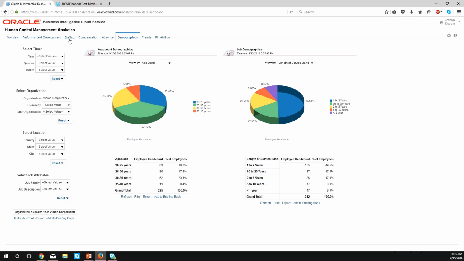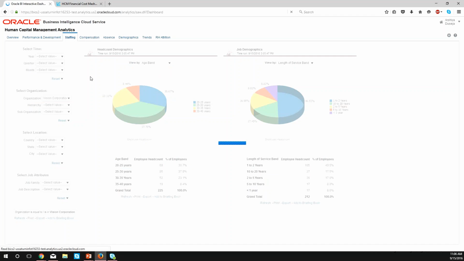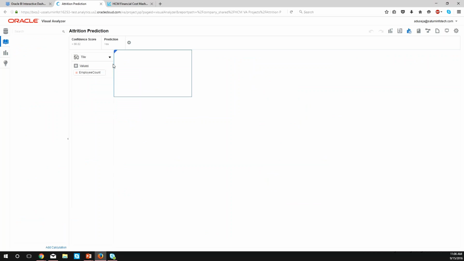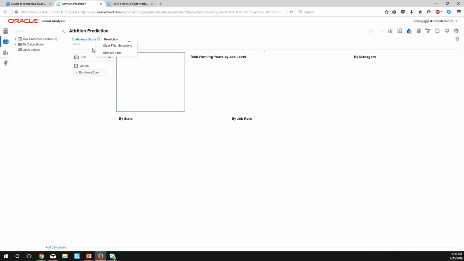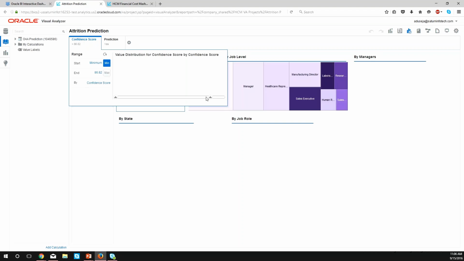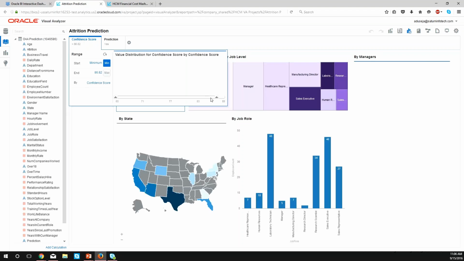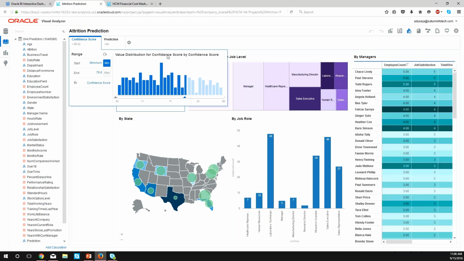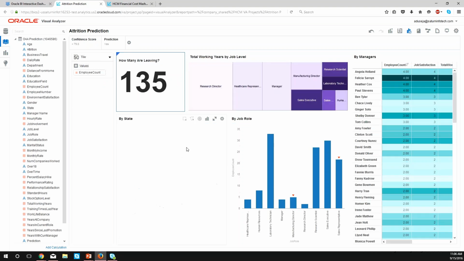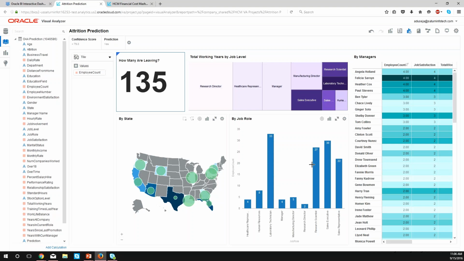In staffing, we have another pre-built data visual analyzer for attrition. Attrition prediction answers the question, why are people leaving, switching departments, or quitting, and how many are leaving? We can change the confidence score, and then the graphs will change. Other reports in the data visual analyzer for attrition are supervisor headcount trend, organizational headcount movement, and supervisor promotion and transfer trend. If you click on any value, you can view staffing by job, headcount movement, demographics, and performance distribution.